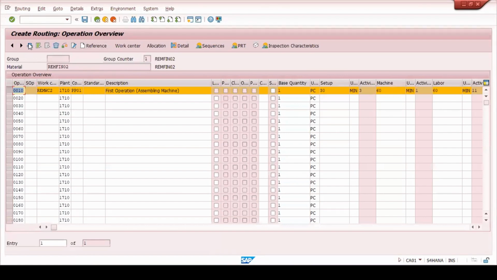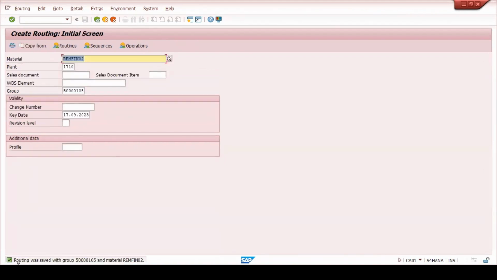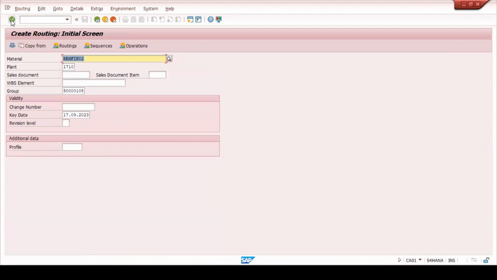And if you go to the header, the moment I save this, the system will assign the number, that is a group number, followed by group counter, which is the routing. So if you see here, routing was saved with the group number so and so, and for the material REMFIN2. Now my routing is ready, my BOM is ready.